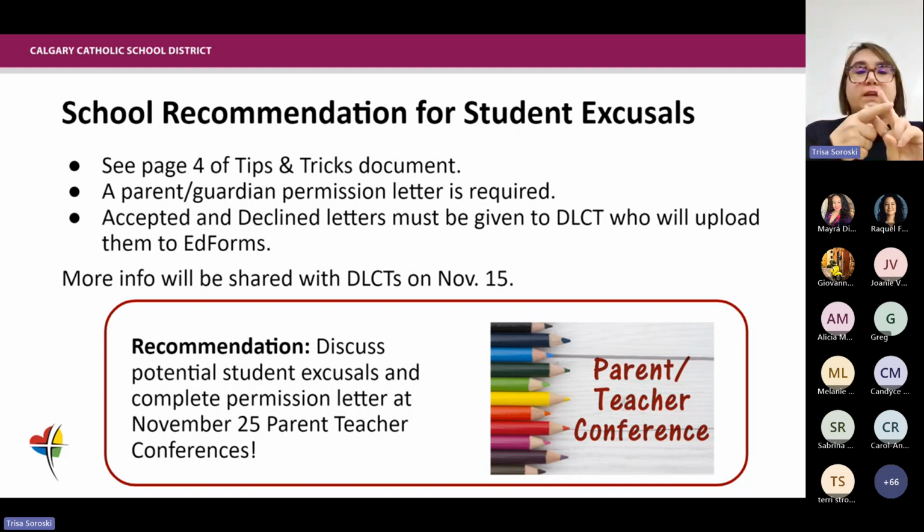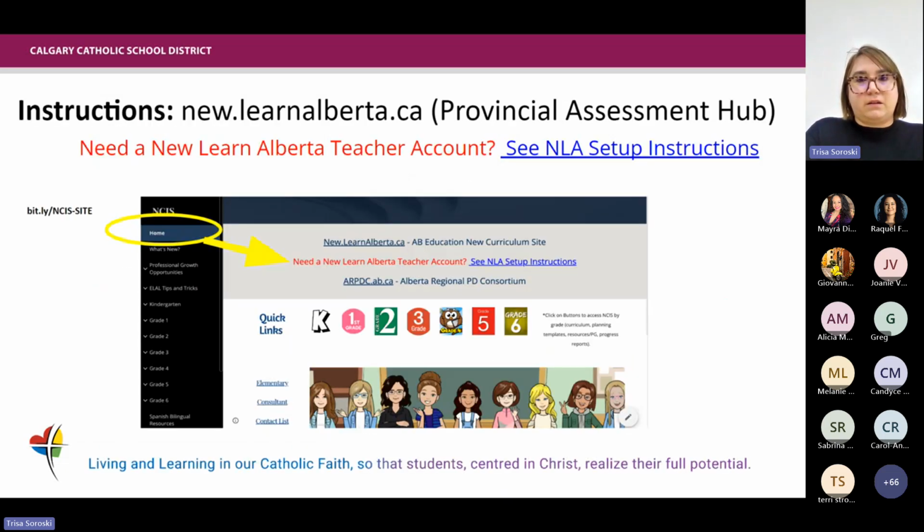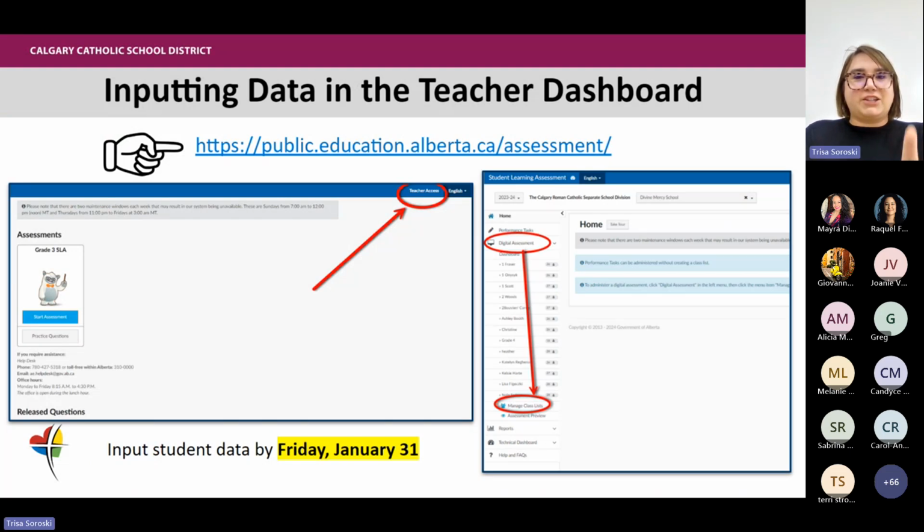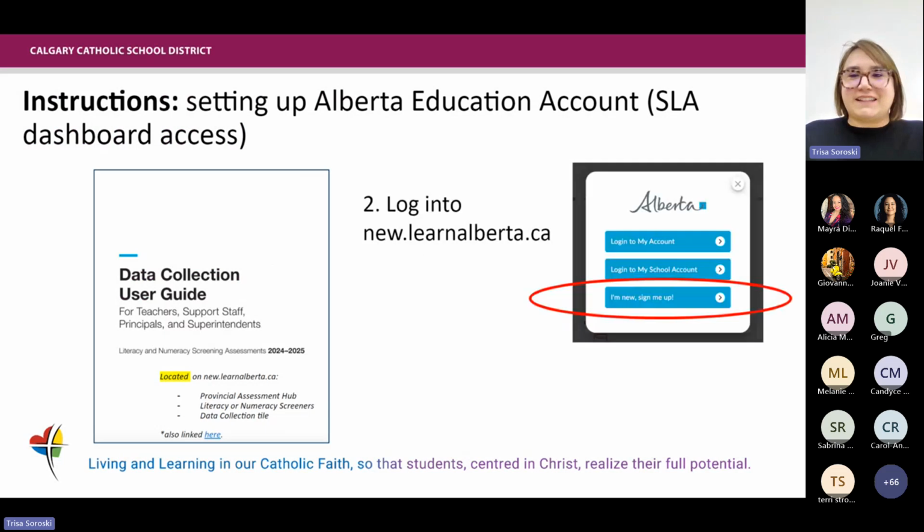Yes. There's 2 ways. You can go through the Provincial Assessment Hub through Learn Alberta. Yeah, data collection, teacher dashboard, thank you. Or that link, I'll go back here. This link, this one, public.education.alberta.ca/assessment. Easy. Those are the 2 ways. It's all linked in the slide deck as well.